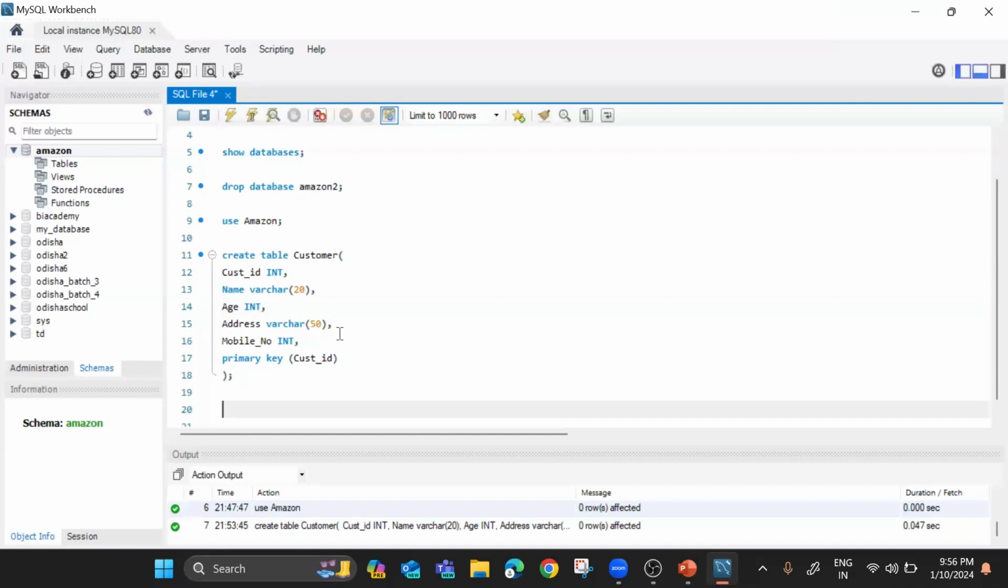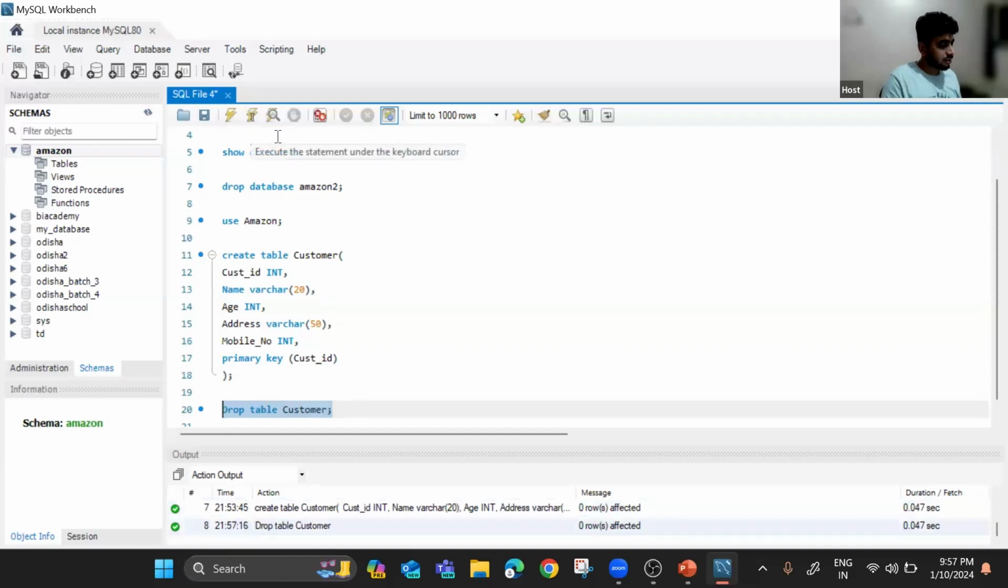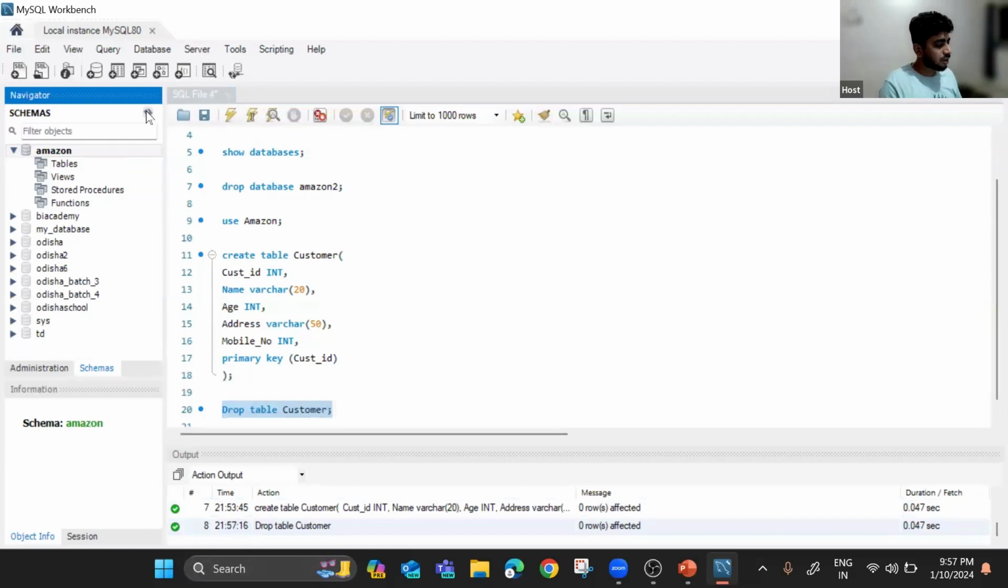सर ड्रॉप. Drop. We'll use the same command, drop, and we need to write drop table and then the table name, right? टेबल का नाम है कस्टमर, semicolon, and run this, and you can see the table got dropped. So now if I refresh this Amazon, there is nothing inside the table. The table is empty.